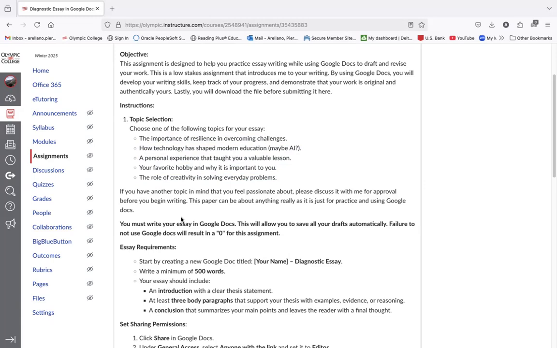I just want to make sure you have an argument to make and not just telling me a story about something that happened to you. I want you to have a point. And that's it. The big important thing, of course, is you must write your essay in Google Docs. This will allow you to save all your drafts automatically, and failure to use Google Docs will result in a zero for this assignment. This is the main point of this project, to make sure everybody's on the same page about using Google Docs. And so if you don't actually use Google Docs to write it, it's not going to work.